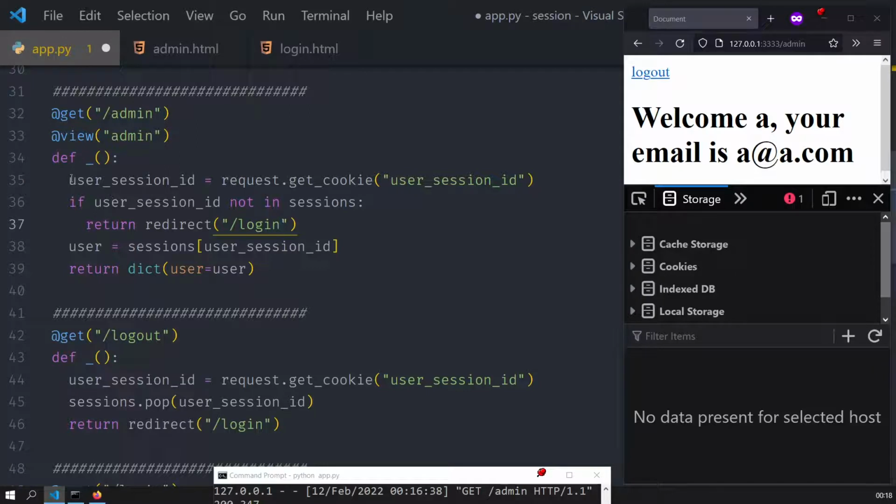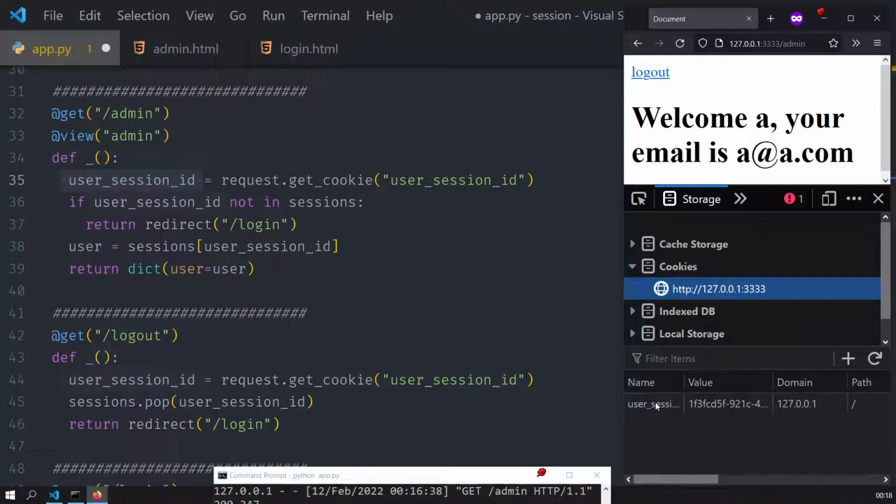I walk you through this again. From the cookie, we extract the user session ID, which is this variable. This variable contains this unique value. If the unique value is not in the sessions, that means that the user has not been logged in, so we take the user back to the login page. If it is in the session, we will never get to this if statement, so we actually extract the user and we render the view. Let's save it and let's try it one more time.